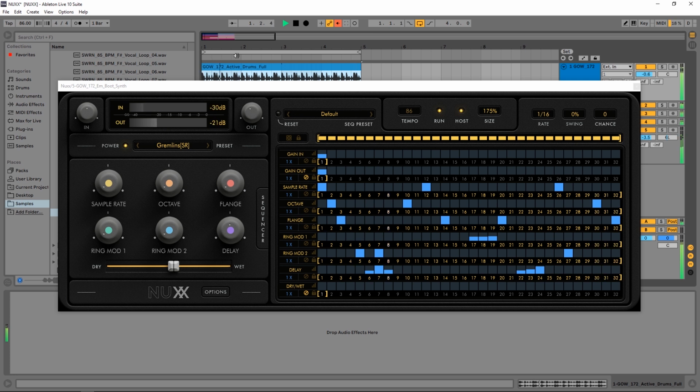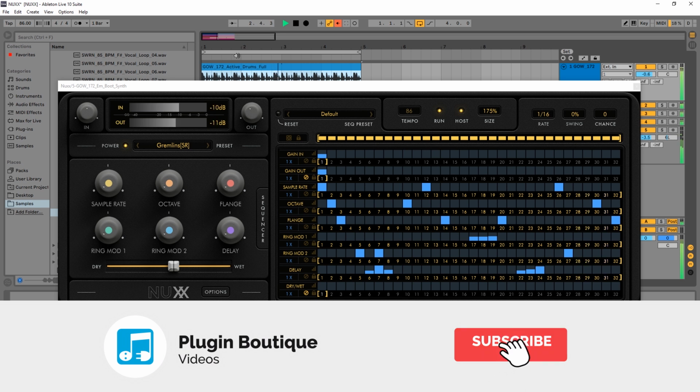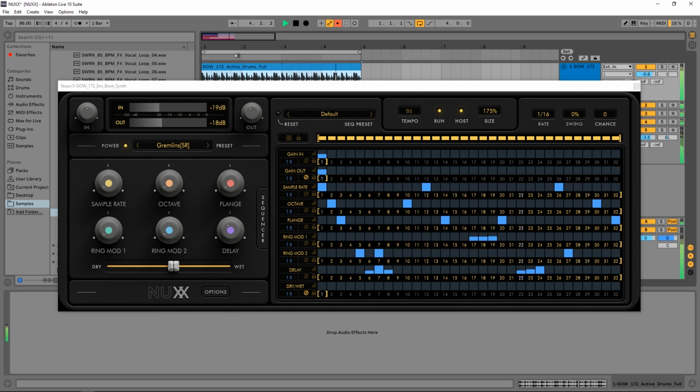Today we're checking out the brand new Nuxx multi-effect sequencer by Audiaire. This is it on the screen, and if you checked out Zone, Audiaire's latest synthesizer, you might recognize this sort of effect sequencer because it's built inside of Zone as well. This is just a standalone effects plugin that uses that technology. It is really sweet. So in this video, I'm going to show you what it can do.